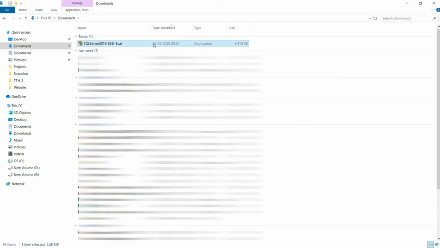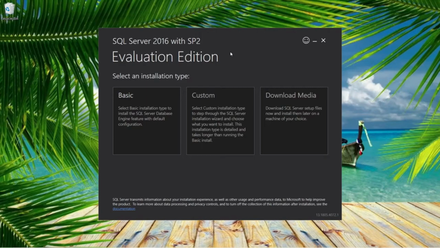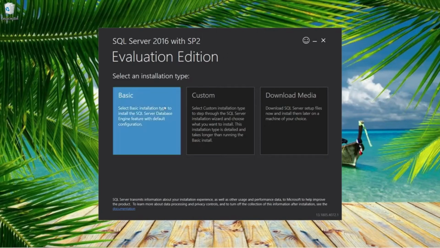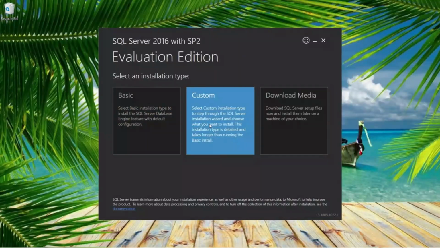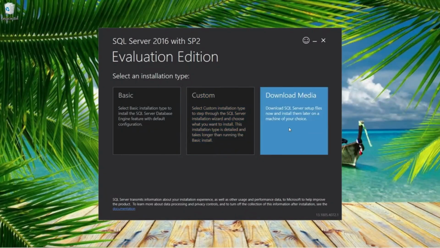Let's double click on the exe. Installation asks us to select installation type, which is basic, custom and download media. If you click on basic, it will automatically start installing SQL Server with default configuration. In the custom, you can start installation right away, but you can choose which components of SQL Server you want to install on your machine. Third type is download media. In this, you can download SQL Server setup files and install them later as per your time, or you can copy these setup files on another computer and install SQL Server on that computer.